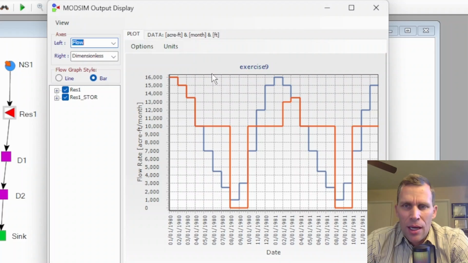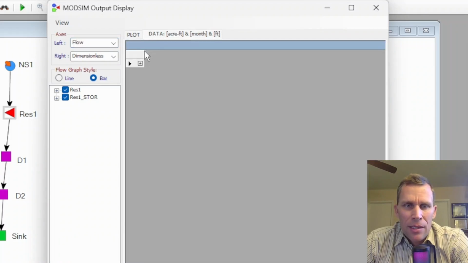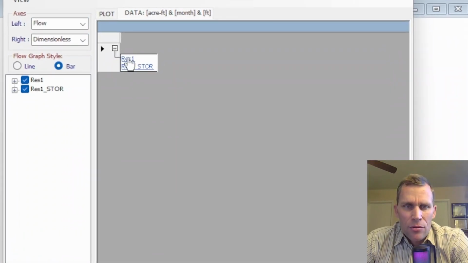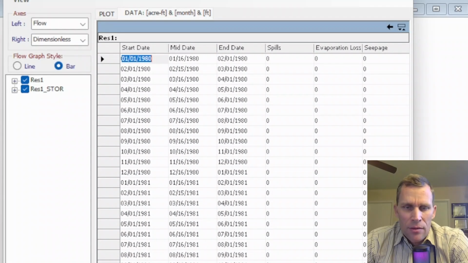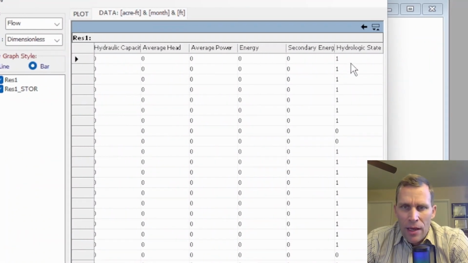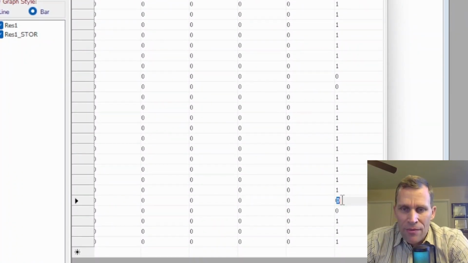Let's go ahead and check the hydraulic state in the table here in MODSIM, and then also check our calculations in Excel. So to do that, I'm going to click on the Data tab again, and then I'm just going to go to Res 1, and then to the far right of this table, we have all ones except for 2 zeros right here. That represents the dry hydrologic state, HS0. And then it's all ones again until we have, I believe this is August and September, October, November, December. Yeah, so this would be August and September of the second year.